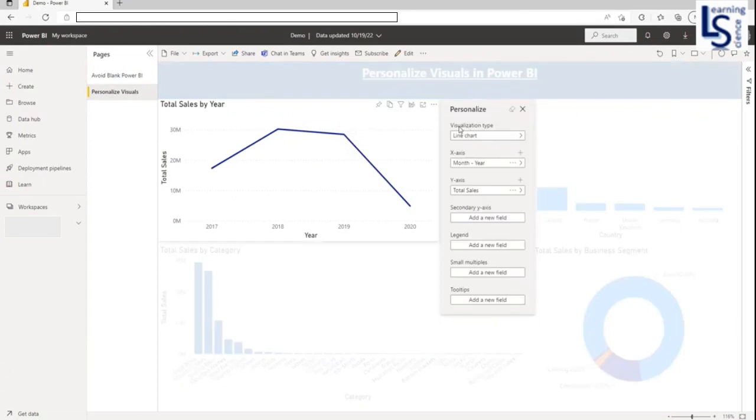Here you can see the visualization type, x-axis, y-axis, secondary axis, legend, small multiples. If you do not know about small multiples, please watch our video. You will find the link in the description box of this video. Then the tooltips. Let me change the visualization type. Once I click, you will see all the options, and from here I will select column chart.